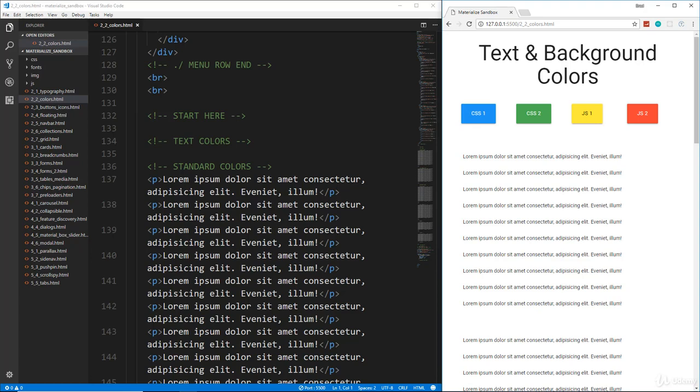All right, in this video, we're going to take a look at colors. That's one thing that Materialize is really good with: colors. There's so many to choose from. There's different shades of colors we can use, and this is for text as well as background colors for just about any element.